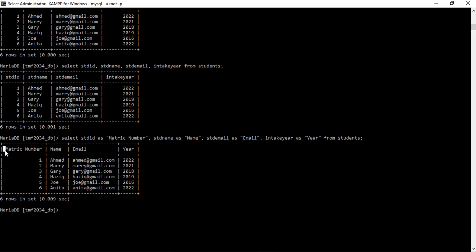But anyways, you can see here the student ID is changed to matric number, this one changed to name, email, and year. If you are not willing to use the as, then automatically the original column names, like name, ID, email, will be shown in the data.